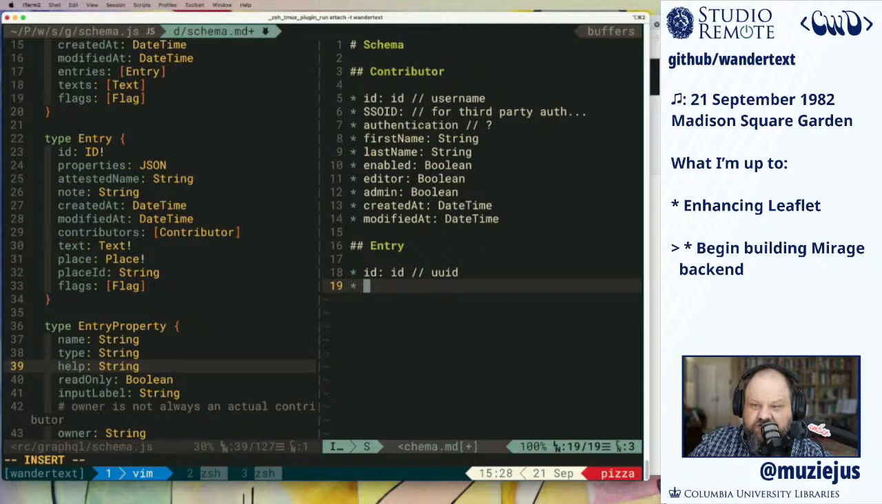Okay, so properties is a JSON object. This is something that GraphQL lets me do, and some databases let me do. I can't remember off the top of my head if Ember Data lets me have a JSON object as a type, but we'll see.